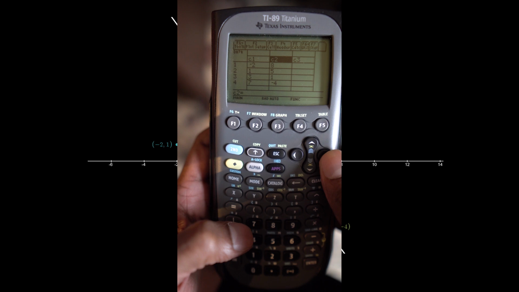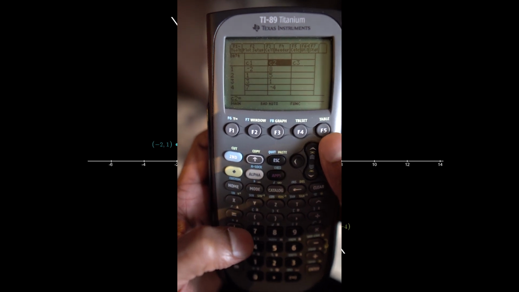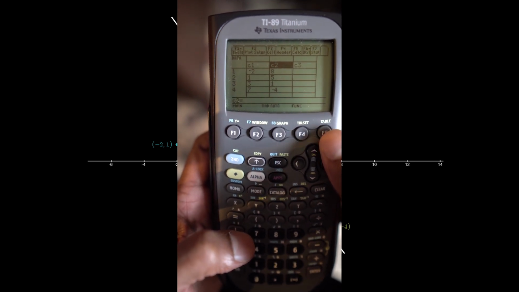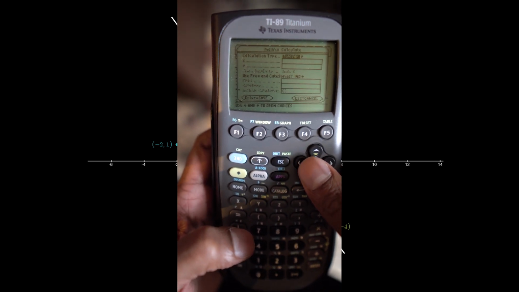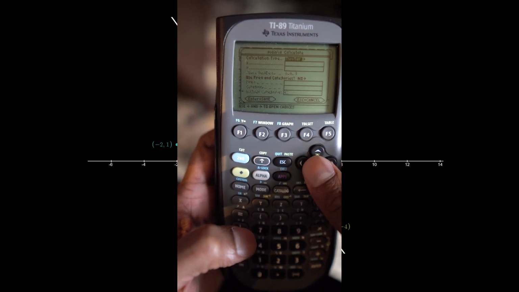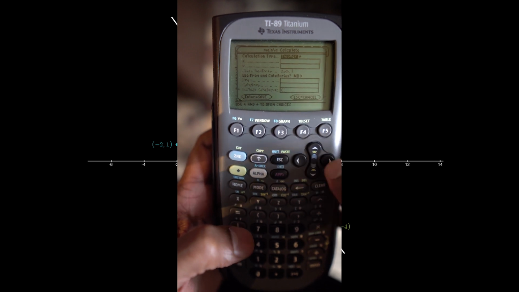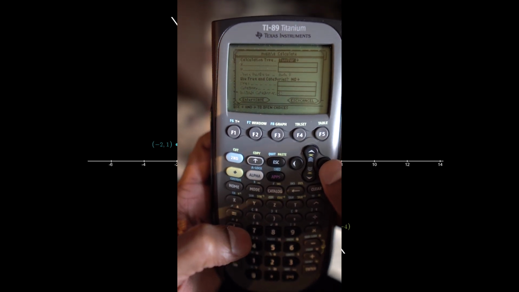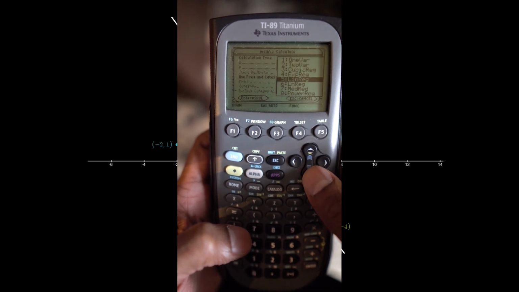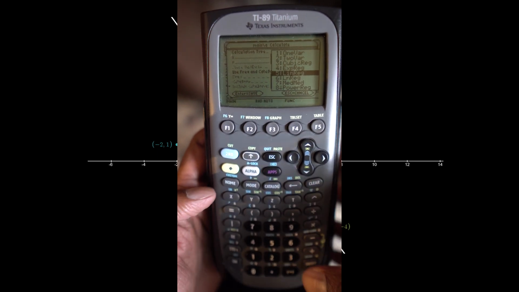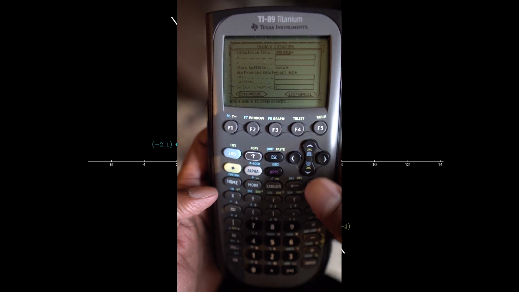So now what we're going to do is find the line of best fit by clicking F5, and it's going to say calculation type. What do you want to do with this data? And right now it just says 2 variables. What I'm going to do is scroll right with this arrow, and I'm going to go down to this thing that says linear regression. It's choice number 5. I'm going to go to linear regression and press enter.